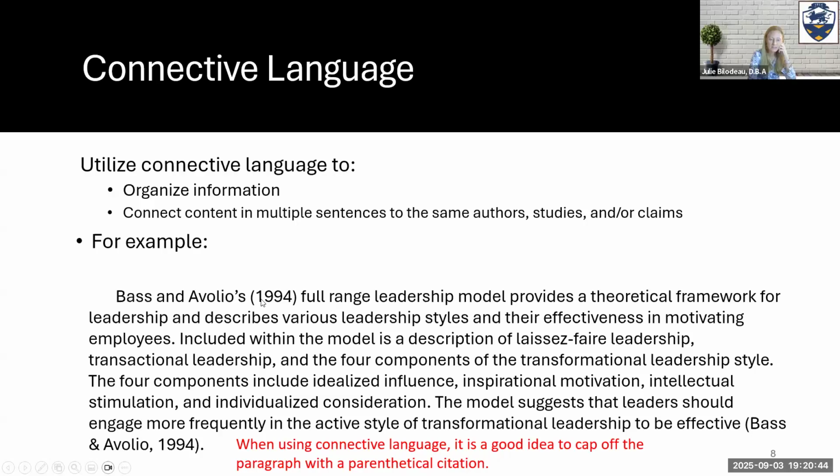Well, it's not the sentence, it's the full range leadership model. Yeah, but it has nothing to do with the structure of the statements or the paragraph. The apostrophe S isn't a formal part of the citation. I'm putting that there because I'm saying Bass and Avolio's model. So it's just showing ownership. Yeah. Okay. Thank you. Yep.